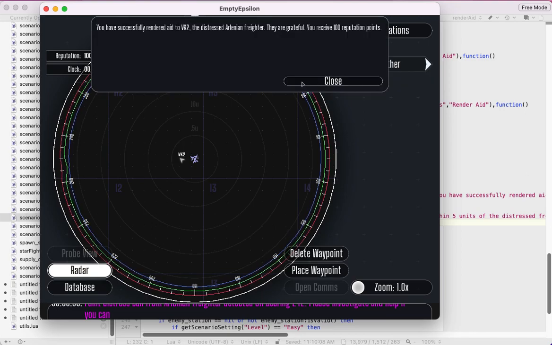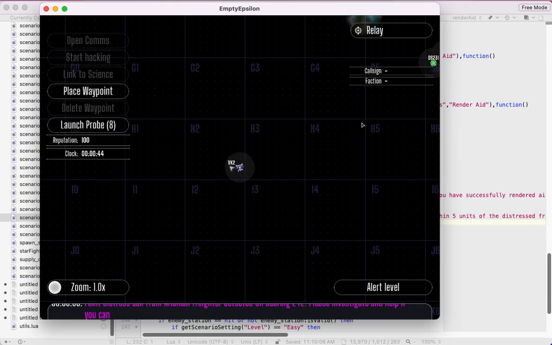We get the message, you've successfully rendered aid. See, it's also in the ship log, and the button is gone.